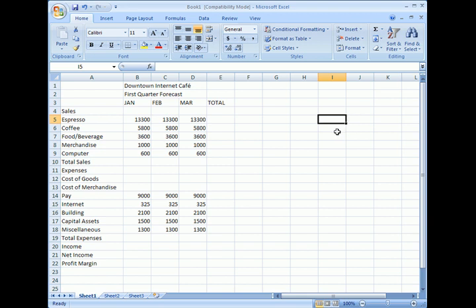In this exercise, we're going to learn how to enter formulas. The first thing we want to do is position our active cell in the cell where we want the result of the formula to be displayed. Then we take our mouse and put it up into the formula bar and type in the formula. Every formula begins with an equal sign.